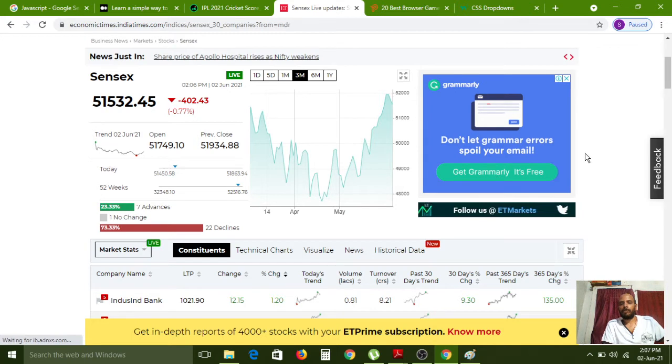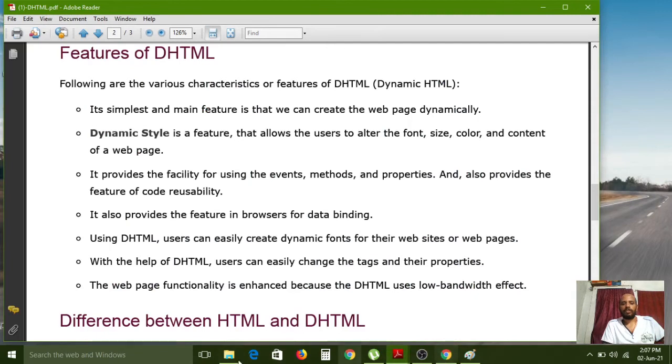Here also the ad is playing differently now. So this type of animation we can also apply to our web page. That's why these applications are very popular in the market. Understand? Dynamic style is a feature that allows users to alter the font, size, color and content of a web page. If you want to change a web page's font, font size, color and content, dynamic styles are very useful.